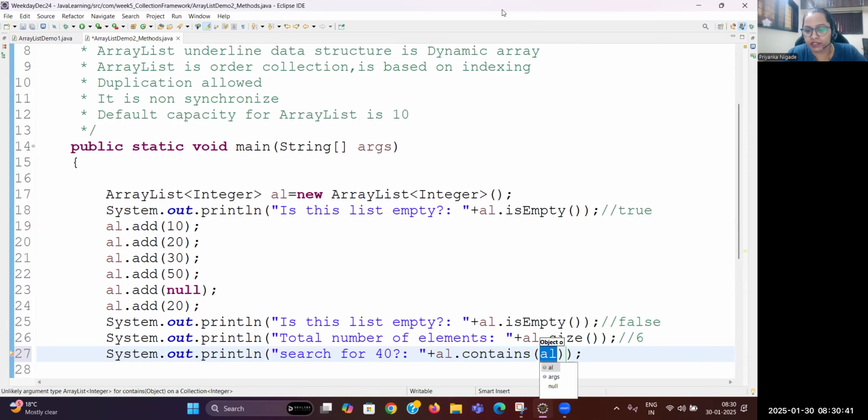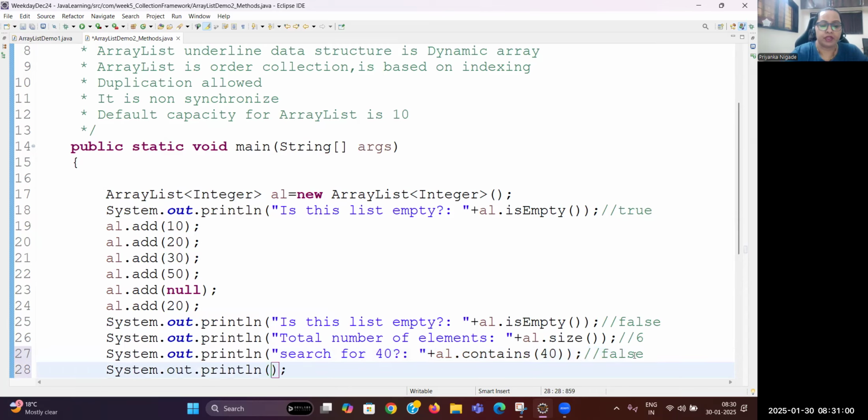So let me follow contains, and suppose the current object number is 40. So I'm looking for 40. If 40 is present in the list, you will absolutely get a Boolean result which is true. But if you look at the list, there is no 40, which means the expected result is false. Correct? Now let me write a positive scenario also.